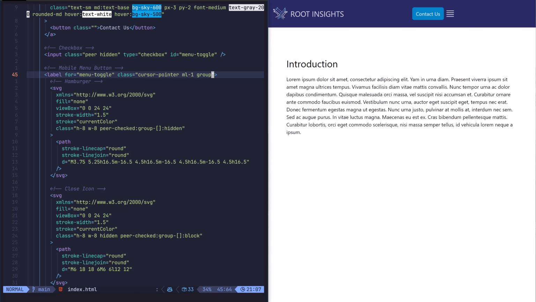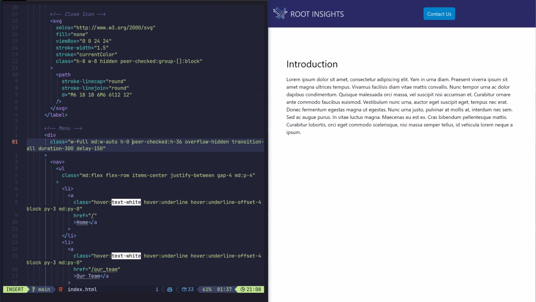The first step is to hide the hamburger menu at the medium breakpoint with MD hidden. The second is to have a default height at the medium breakpoint of H auto. So medium breakpoint, H auto. The remaining issue is that the call to action and the menu items are in the wrong order. We want the call to action in the desktop menu view to be on the right hand side.